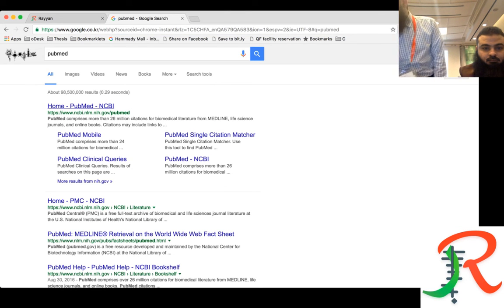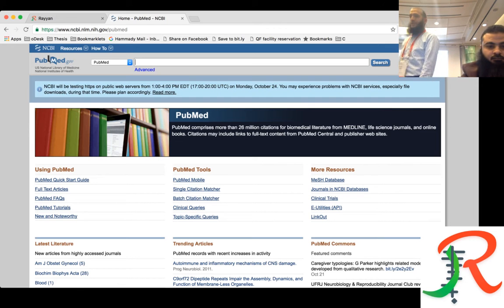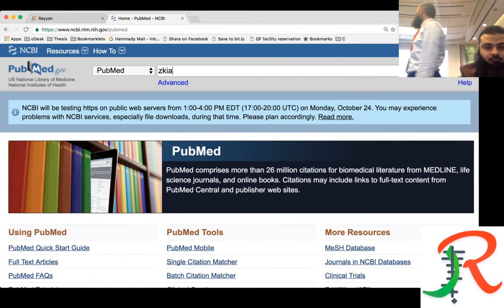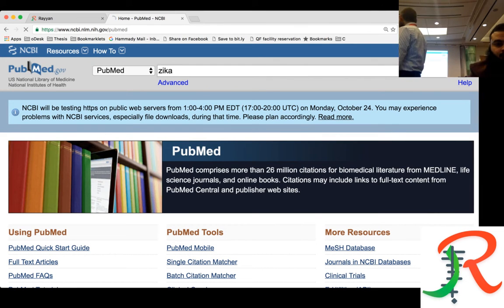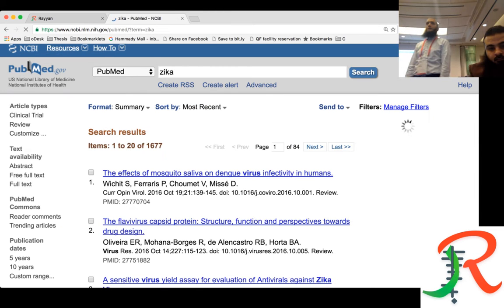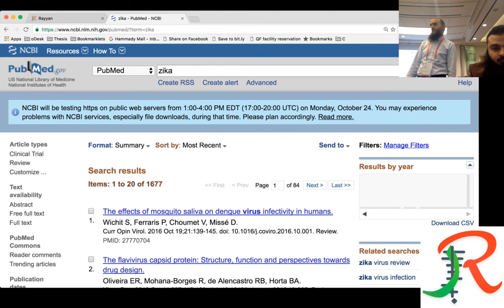But for me, I'm as simple as putting in one keyword. Actually, Zika is good enough because it's small. So I will just ask PubMed to search for Zika, and they found 1,677 results. Okay.